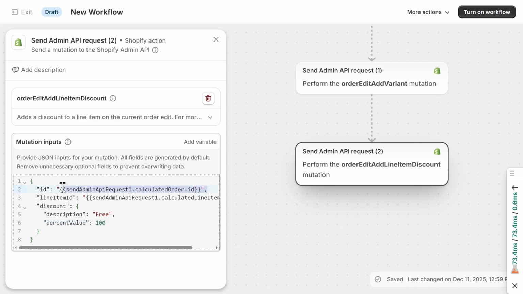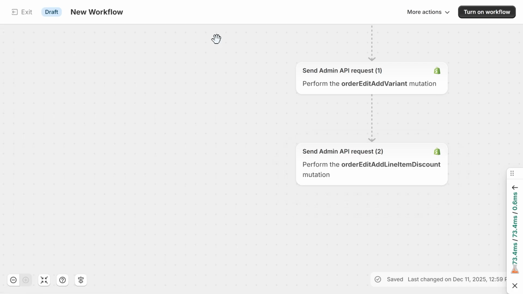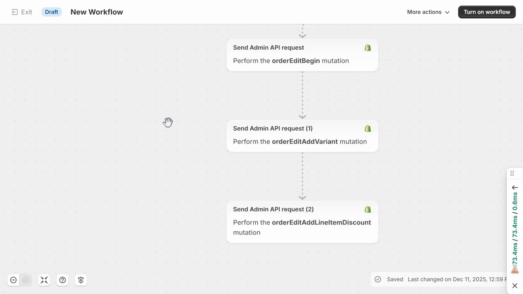We're editing the temporary order. We've selected the right line item, and we give a 100% discount. Let's save this block as is. And now we have all the changes we want in place.